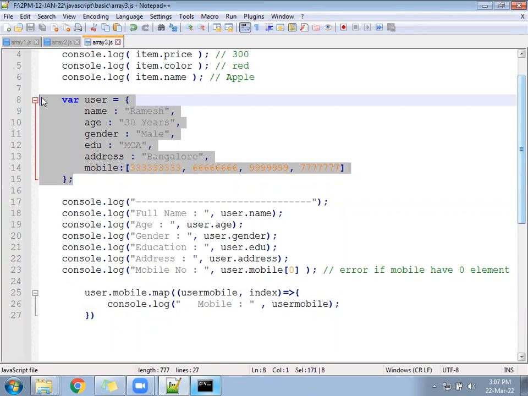This is an object, but it is holding a single dimensional array inside. A multi-dimensional array will be a collection of multiple objects. Like one user's details you have kept here, in a similar way we are going to keep multiple user details in one place. That will be called a multi-dimensional array. Okay, sir.